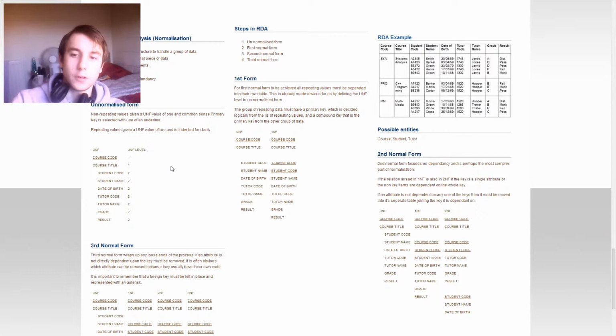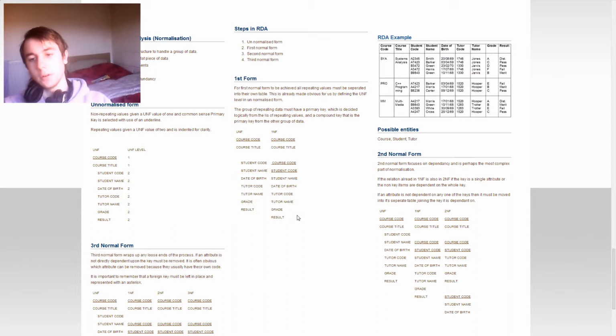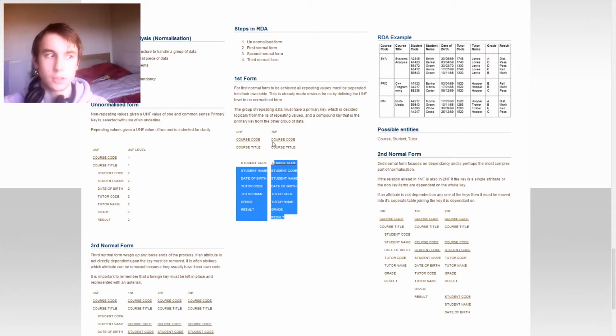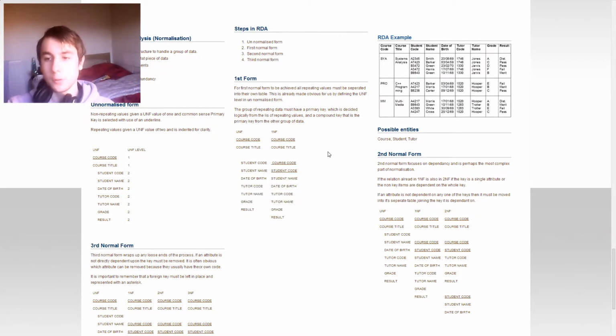That makes first normal form really easy because you've got to separate repeating data, but you've also got to pull out a compound key, which will be student code here. And you just put all the repeating data underneath that and leave the course code and the course title on its own because they're already sorted out.